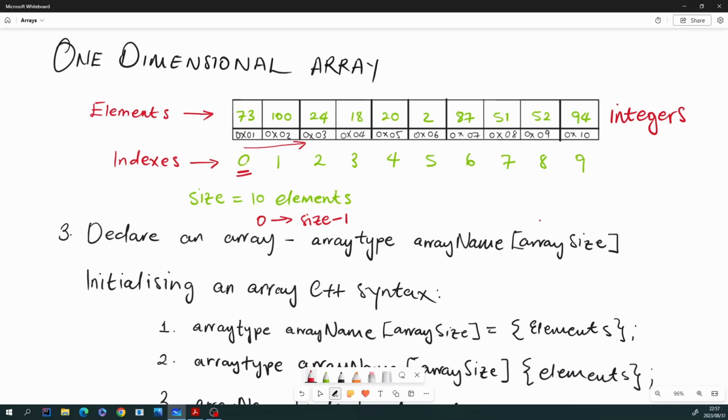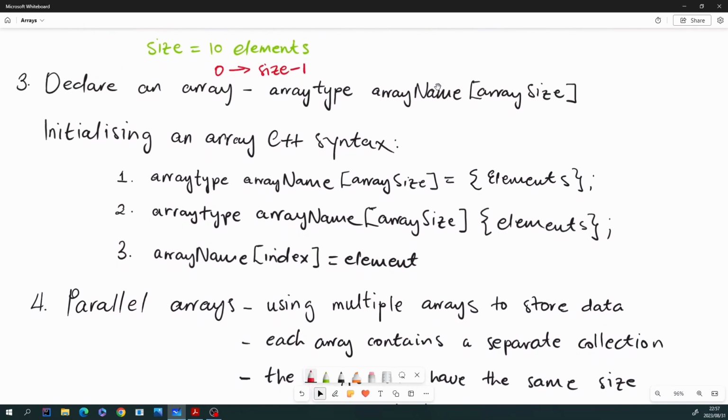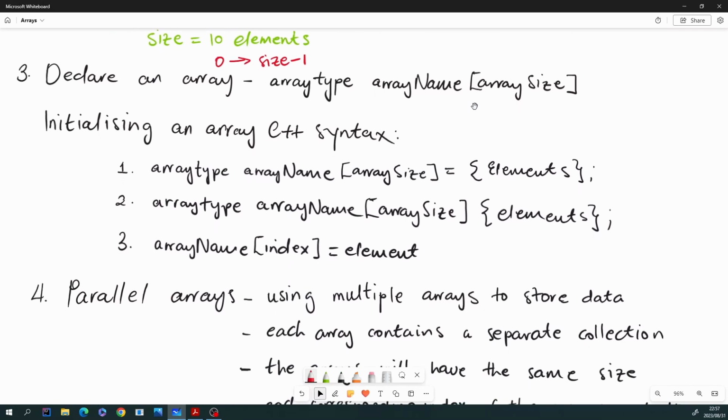Going to the syntax in C++ on how to declare an array. An array simply needs the type of the data that you will store. You need the array name, which you will use, of course, as a reference to get to the memory where the elements are stored.